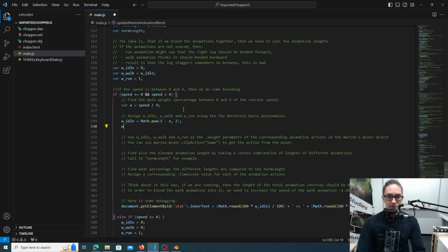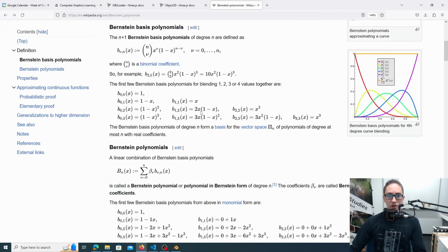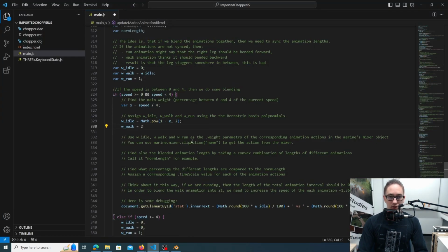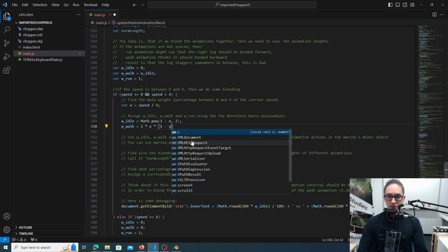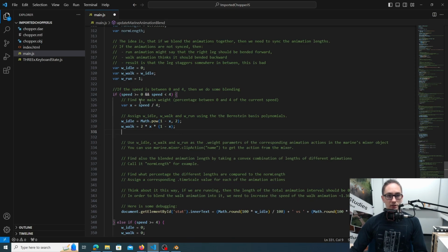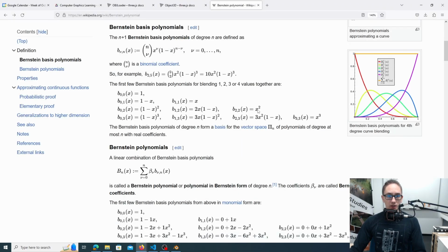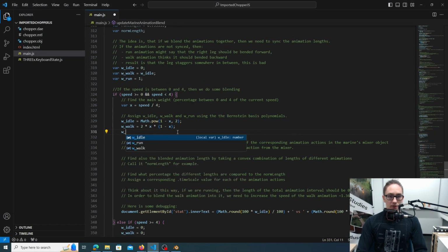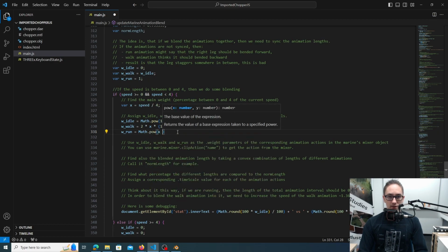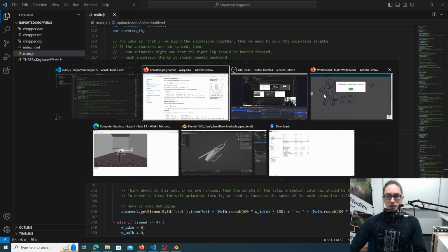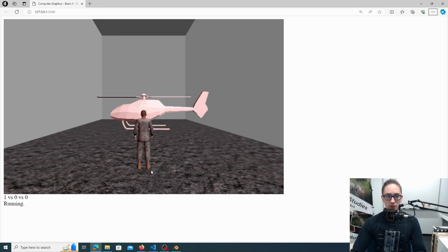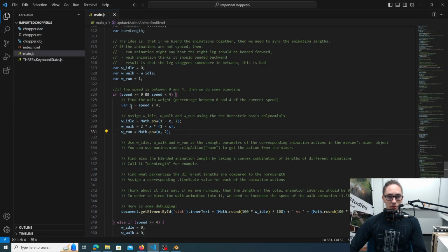Then we have the walk, and that will be 2 times x times 1 minus x. And then we have the running weight, which will be x squared. So we run. It is just math power x, 2. And let's see if I made any errors. So no errors, so those should be the variables.